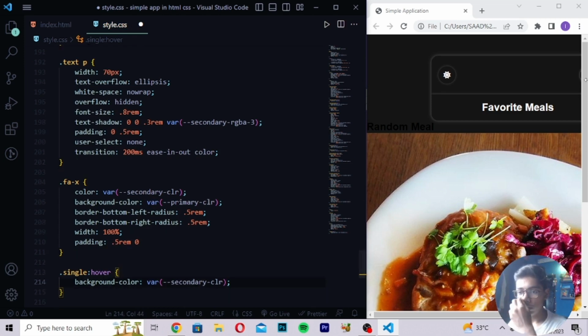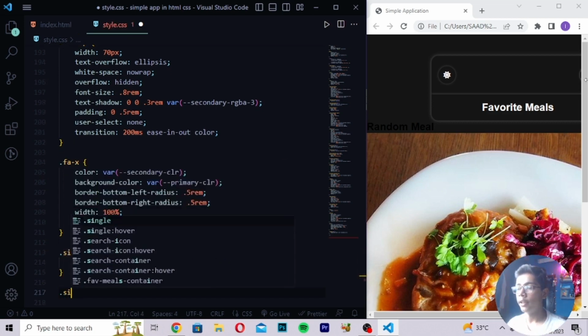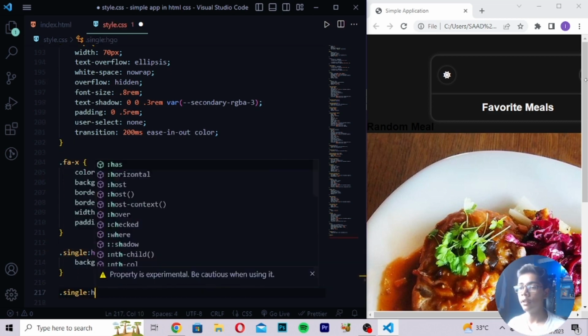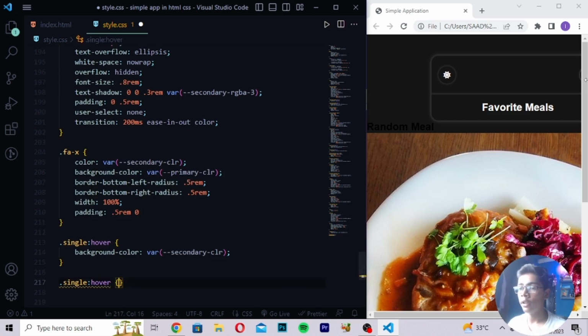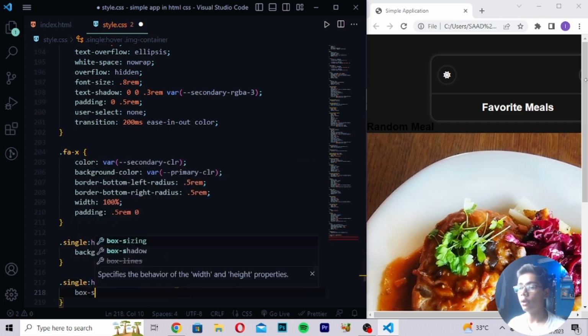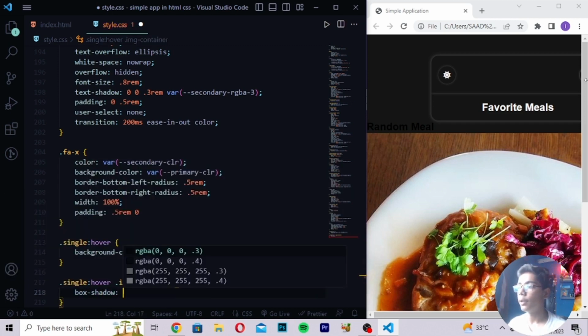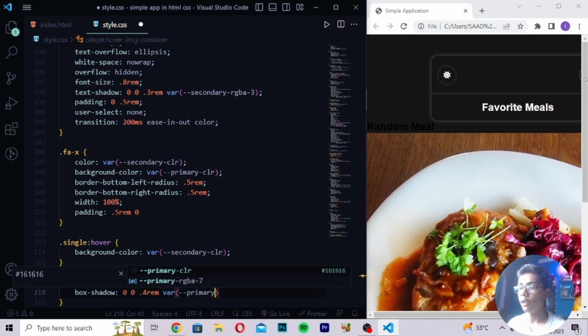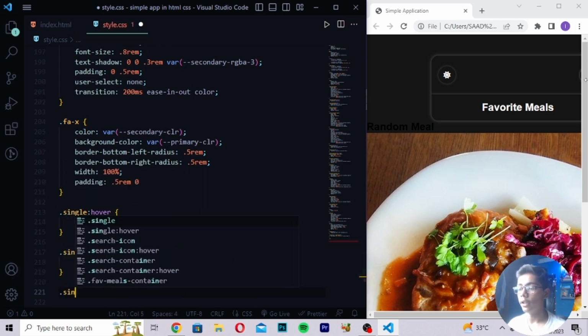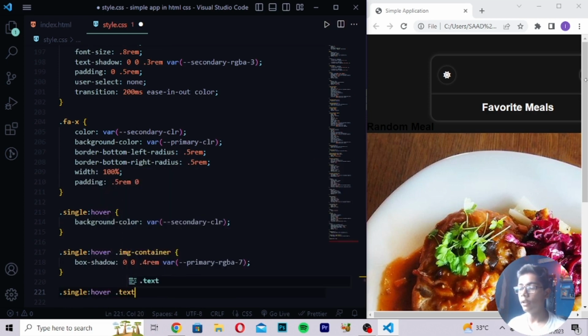And after moving down, here you have to do one thing. Here you have to move after this tag and write a tag here which should be like single hover. And after writing this single hover, you have to write there image, and here you have to write image container. Here you have to write box-shadow, and in box-shadow I will be writing 0.4rem. Then I will be writing var primary, then you have to write here RGBA 7. Now when you've written this, you have to close this tag, write here single, and then I will be writing here hover dot text p tag.